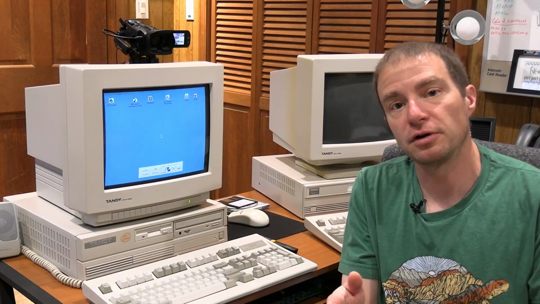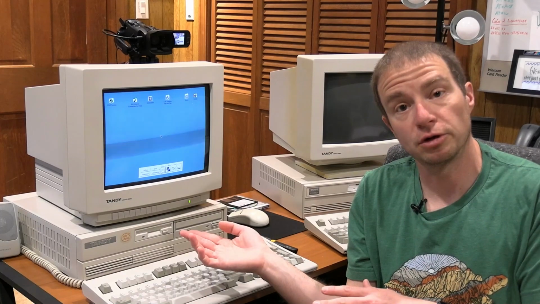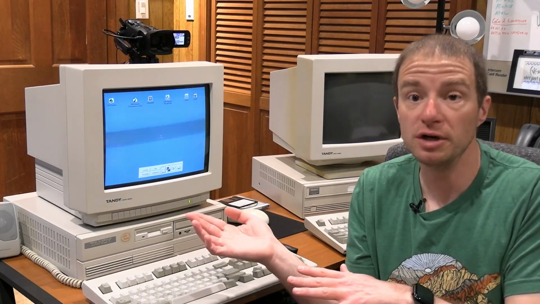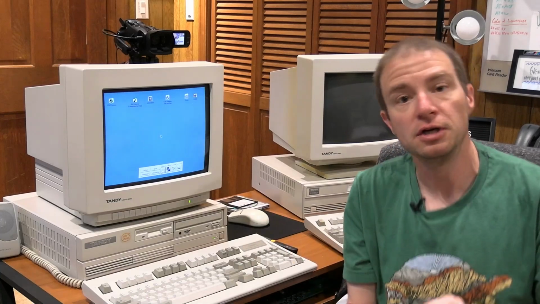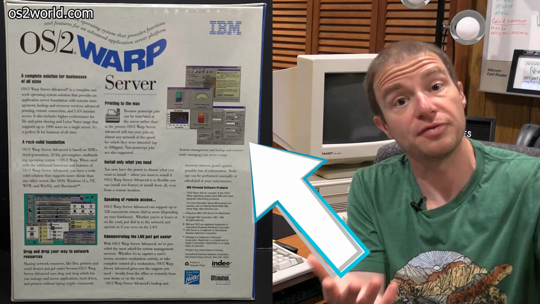OS/2 Warp Client 4 is actually a different code base. OS/2 Warp Server 4 was based on the OS/2 Warp 3 code base. And one need look no further than OS/2 Warp Server's packaging to see that this is in fact true. Let's look at the back of the box. See, look at that, we've got OS/2 screenshots. It even points out that it is in fact based on the OS/2 Warp 3 codebase.